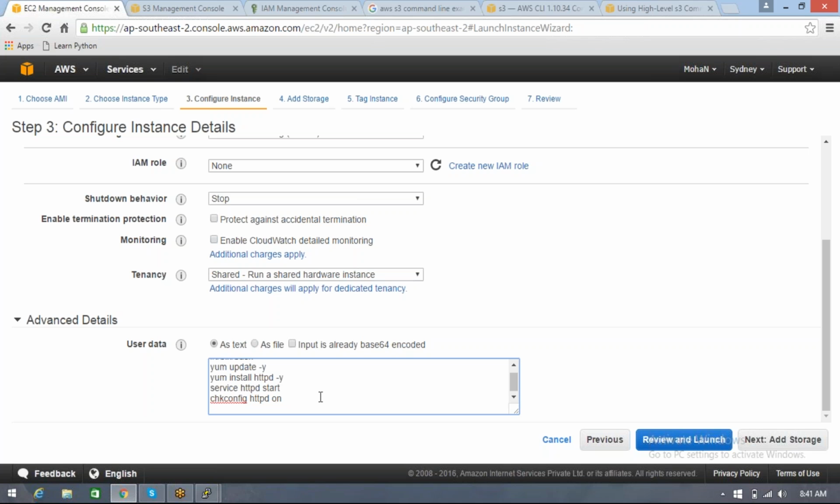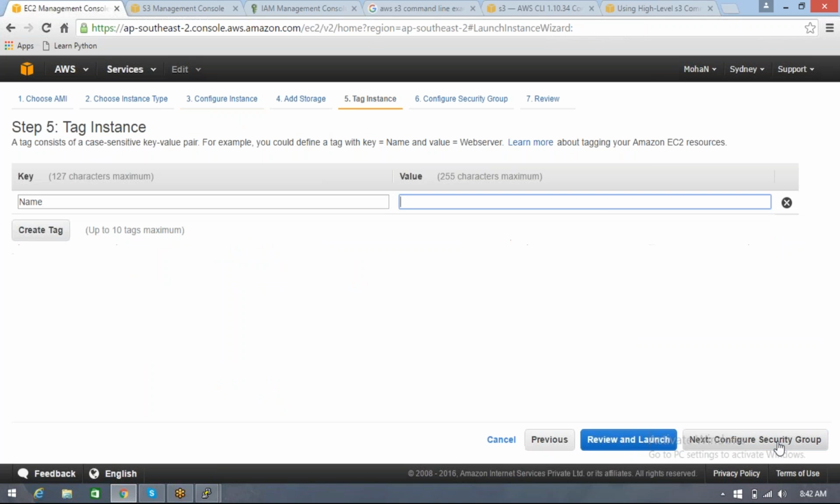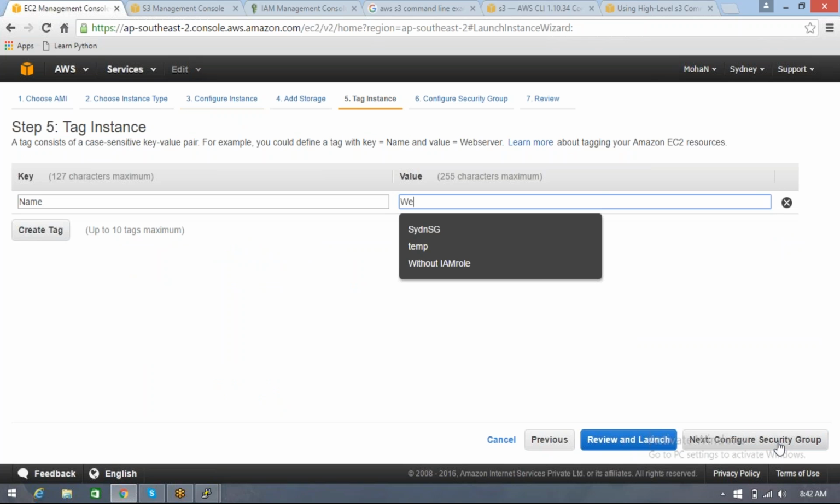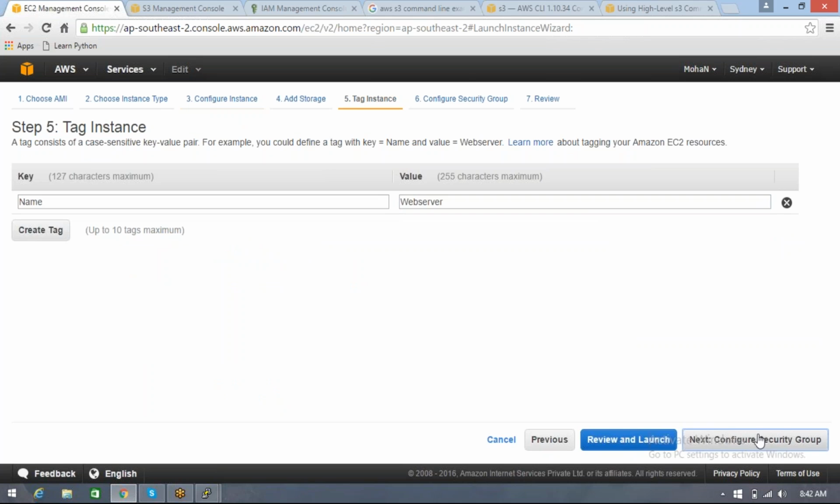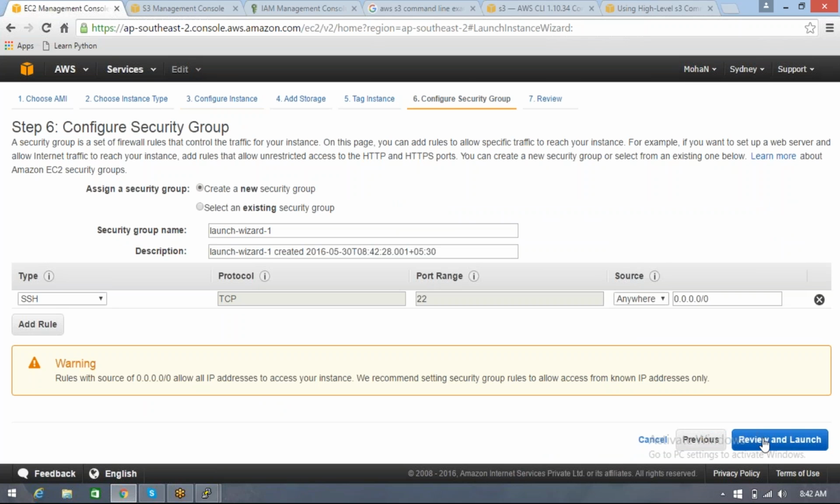Then let's go and execute this command, to see whether we will be able to have any web server created onto it or not. Once this is done, we just need to go create a web page directly. Okay, that we will not do for now, but go to the next, add storage. I'll name this as web server.